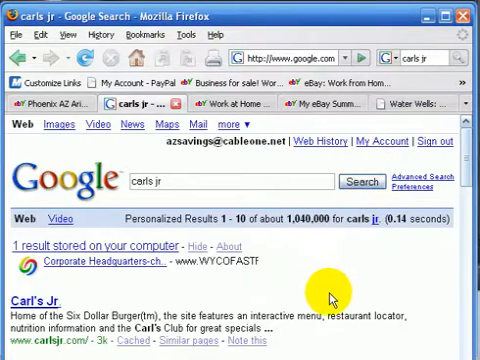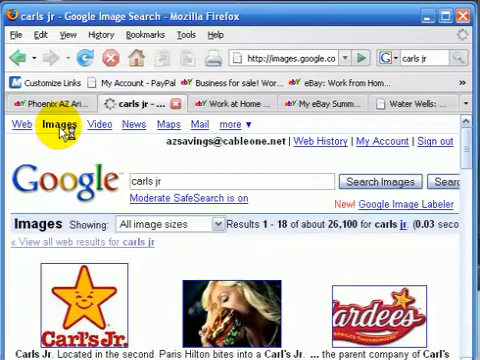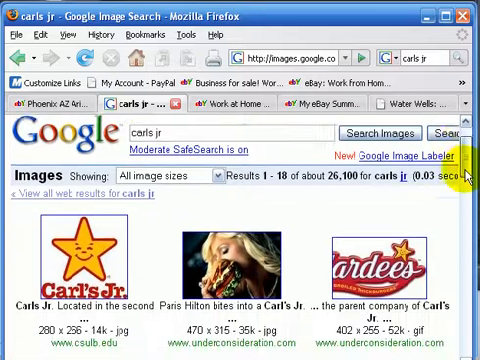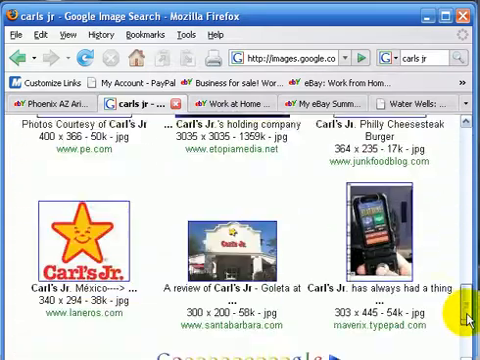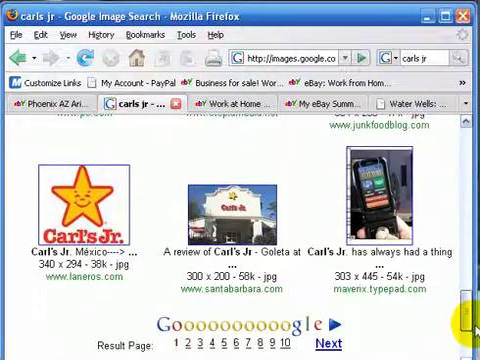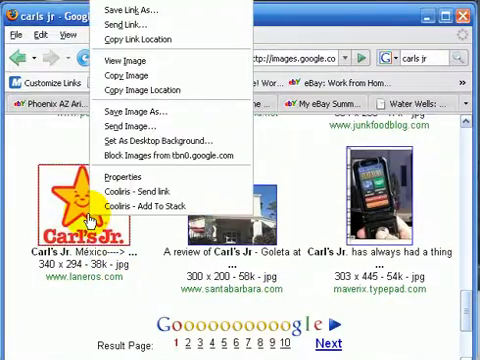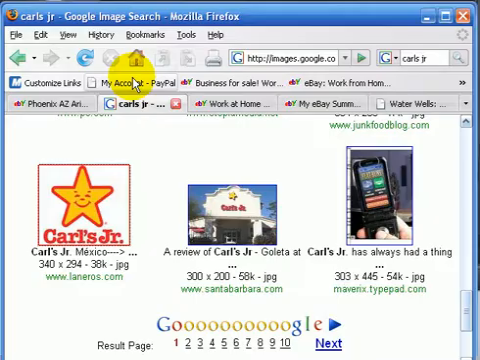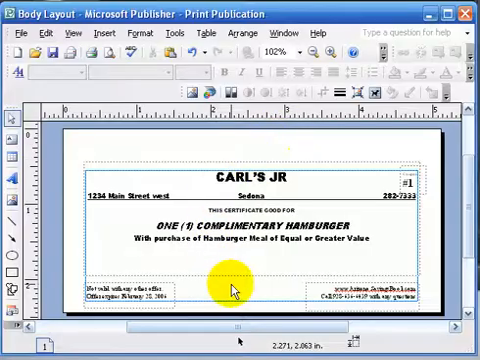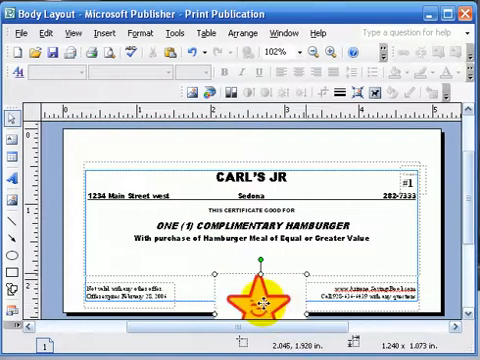What's going to happen is it's going to give you, well, here it shows a million pages of Carl's Jr. information. We're not interested in that. We want the images. So take your cursor up here to images, click on images, and it will give you 26,000 images regarding Carl's Jr. And we're looking for a logo. And you can see a few logos that they have here. You can take any of these logos, and if you right click and copy, then let's get out of here and right click and paste that information, that logo.